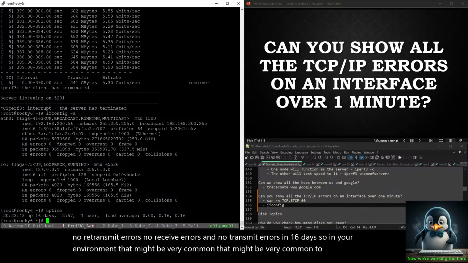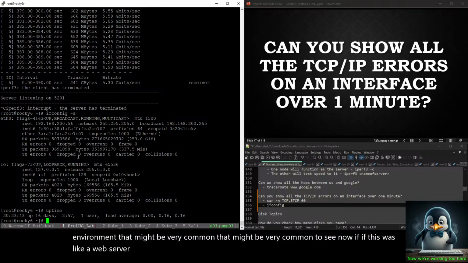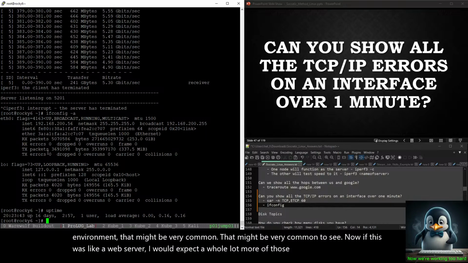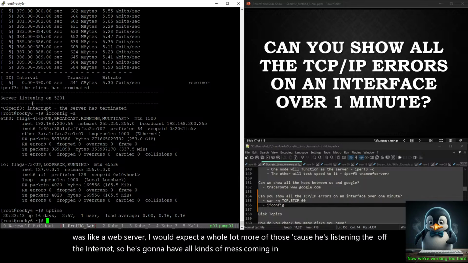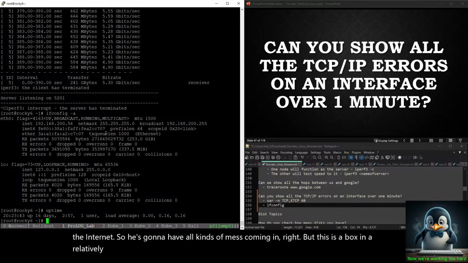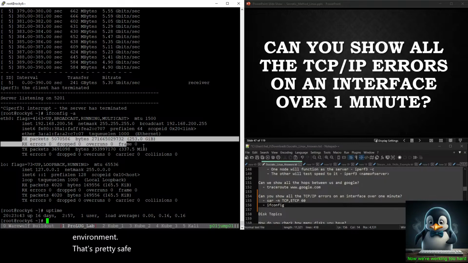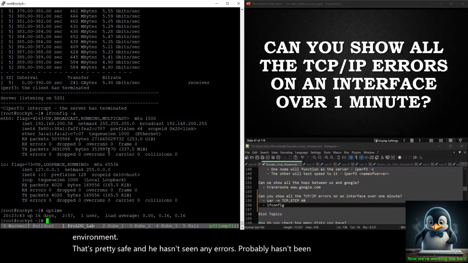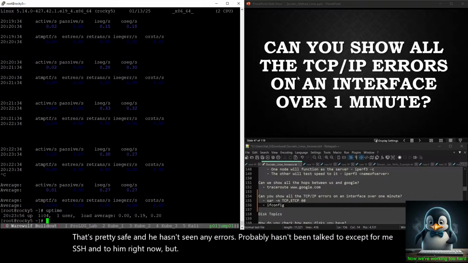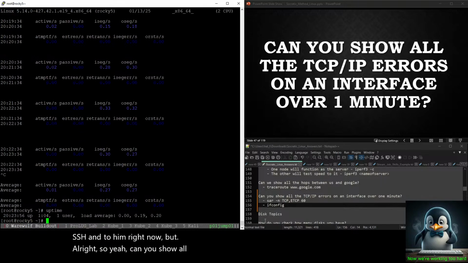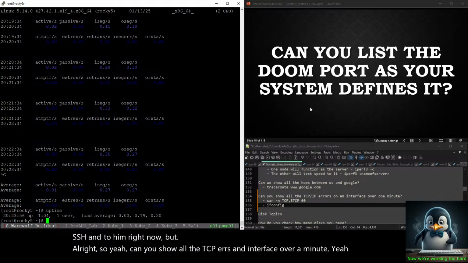Now, if this was like a web server, I would expect a whole lot more of those, because he's listening to stuff off the internet, so he's going to have all kinds of mess coming in, right? But this is a box in a relatively gapped environment that's pretty safe, and he hasn't seen any errors. Probably hasn't been talked to except for me SSHing into him right now. But all right, so yeah, can you show all the TCP errors in an interface over a minute? Yeah, we can do that.